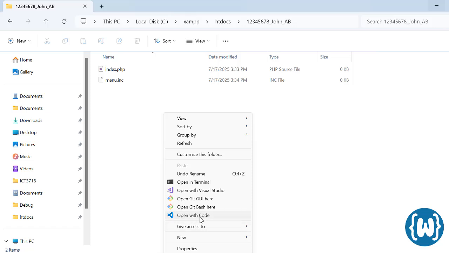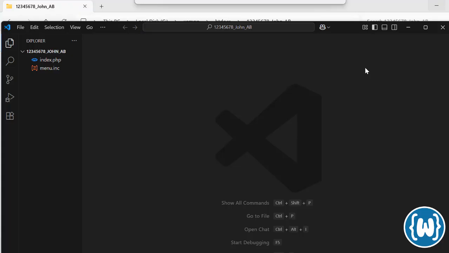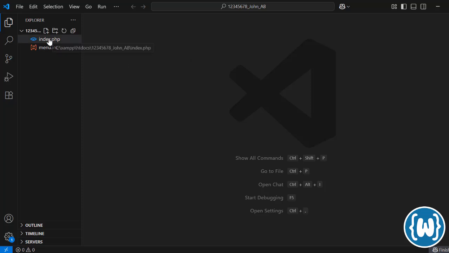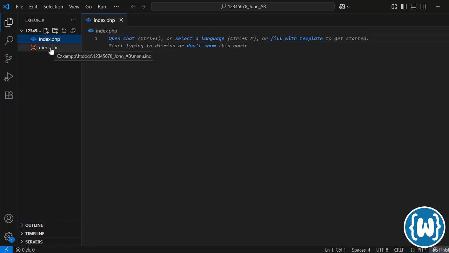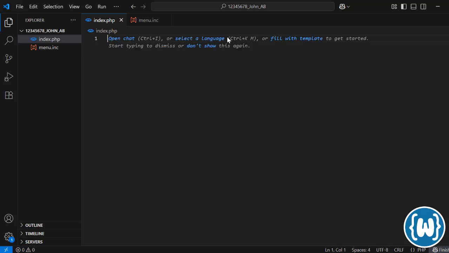So when I right click and then I say open with code, it will open in my Visual Studio Code, as you can see here. So I have my index.php and then my menu.inc file here. So in my index.php, I'm just going to open the PHP block here.